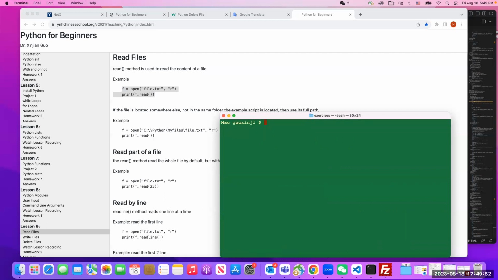Let me clear my screen. Now run it. Read the full content of file.txt. Yeah, that's exactly the text we just entered into the file.txt. So yep, it just read everything out. Okay.